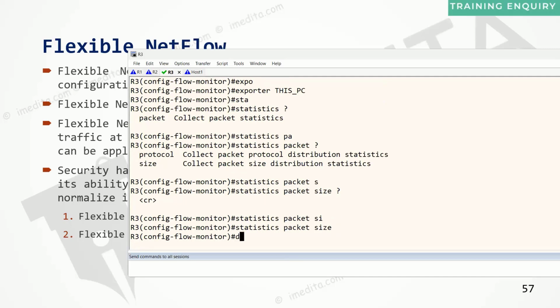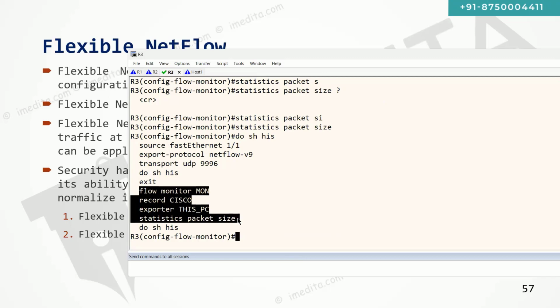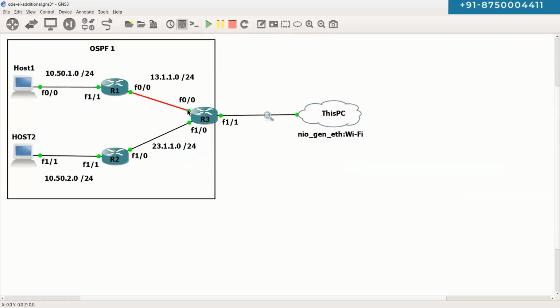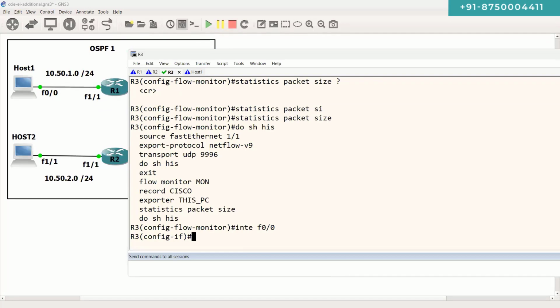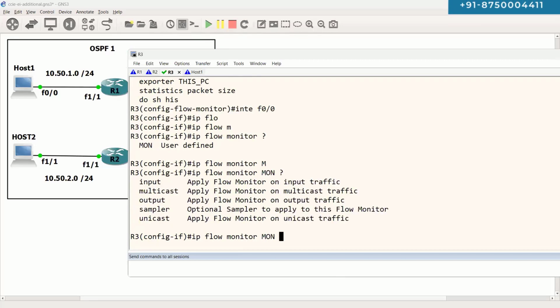Okay, done. This is the last thing, the exporter and monitor. The monitor name mon refers to the record and the exporter that we have configured. Now we are going to apply this onto the interface. The interface was, let's say, FA 0/0. So I will go on the interface FA 0/0 and say ip flow monitor. The name of the monitor was mon. And then what? Input.